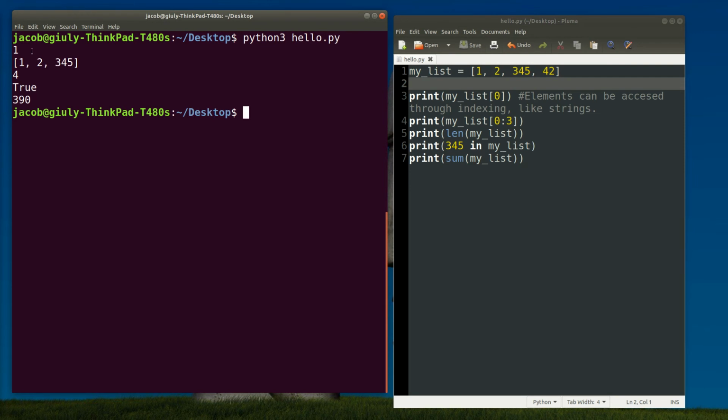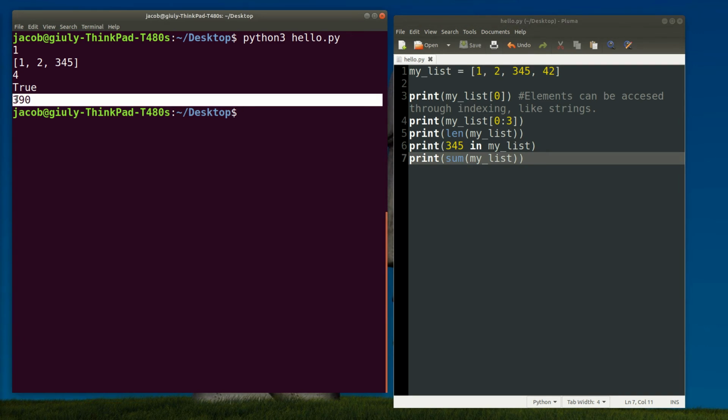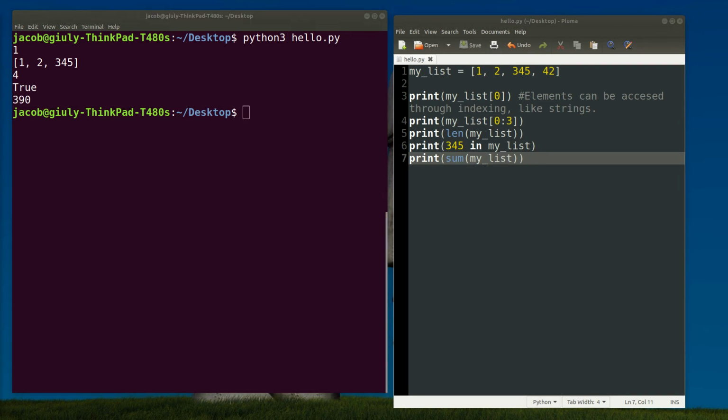Yeah, and you can see pretty much here that it's printing the first element and the first 3 elements. It's printing the length of it, that there are 4 characters in it. It's printing that 345 is in fact in the list. And it's also then printing the sum of all the items in the list, which is 390.